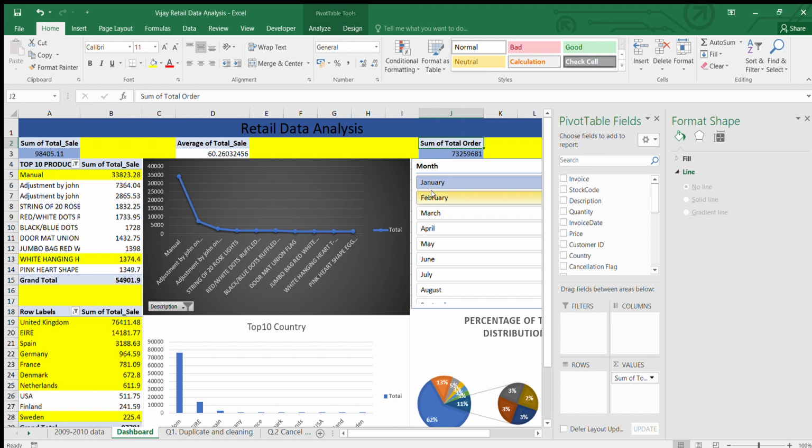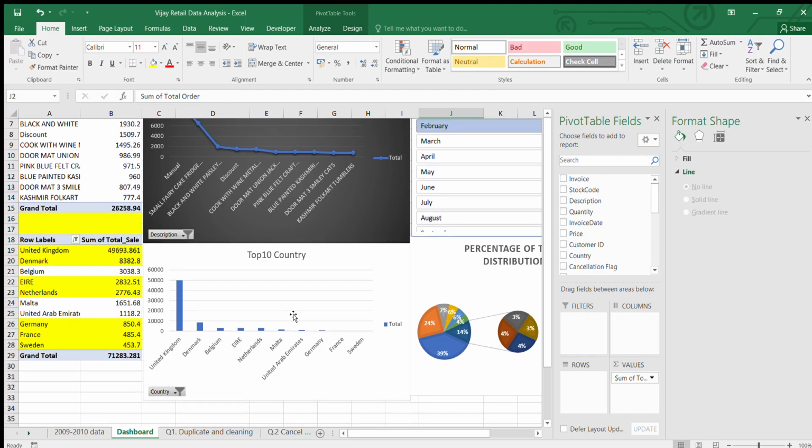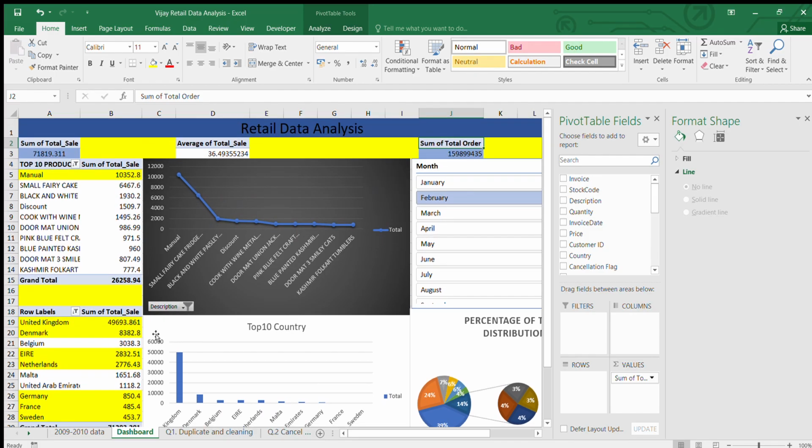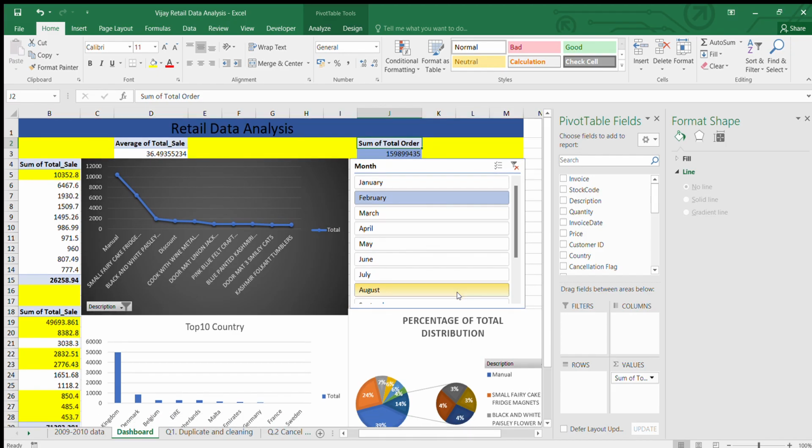And if we put February, we can check all the data: the total sales, average sales and sum of total order are all given. This is the sum of total sale by country, the top 10 products by sum of total sale, and the top countries by sum of total sale. All of these are given here.